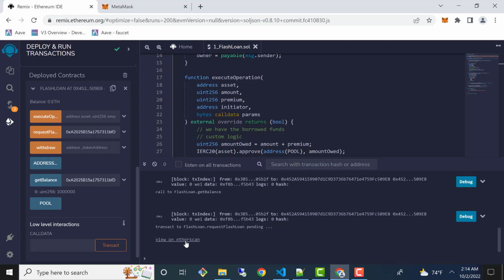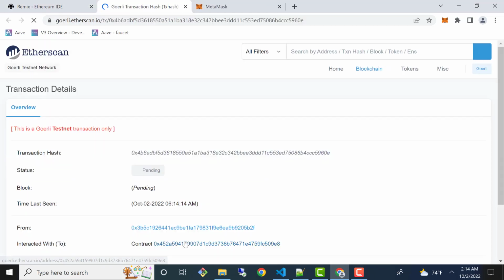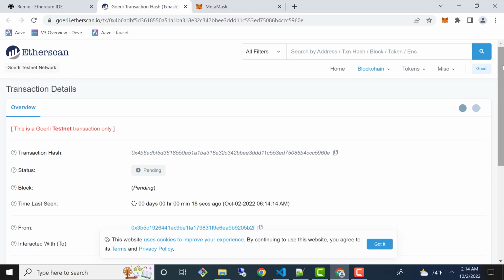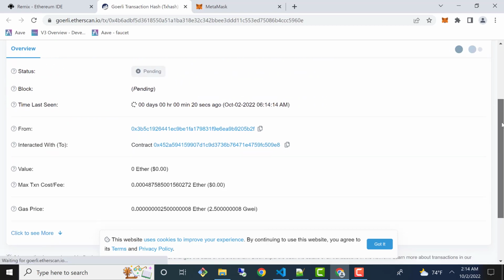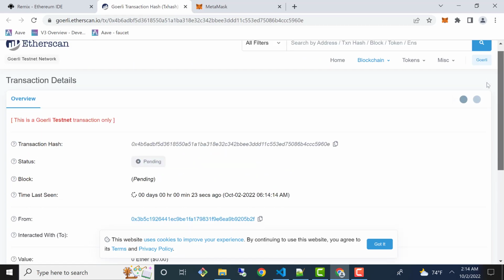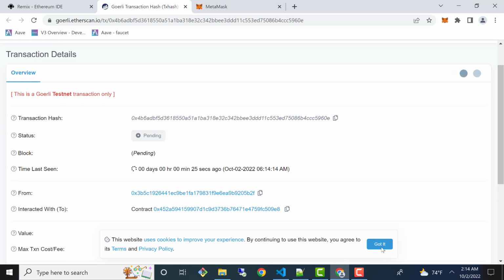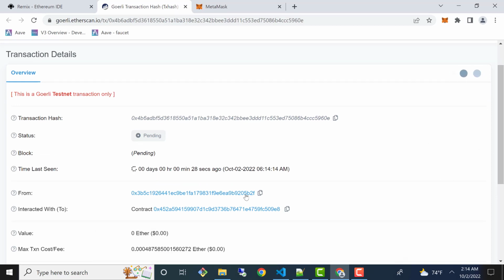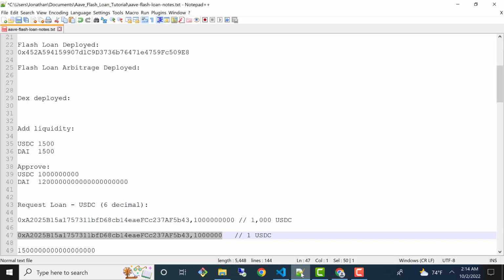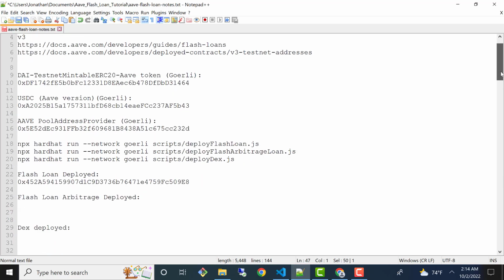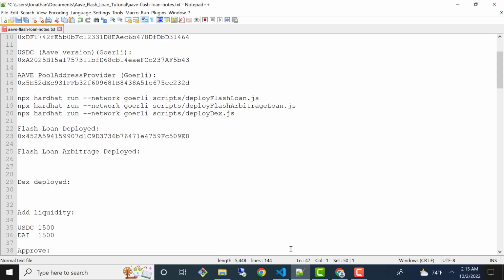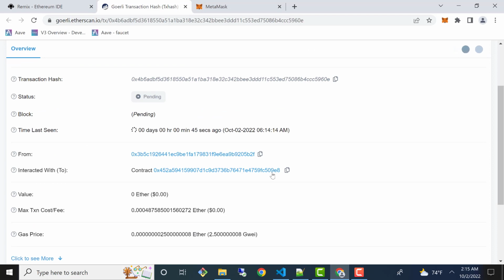All right, and we can actually verify this on Etherscan, although it's still pending right now, but let's go ahead and open that up. And we can tell that this is still pending. Here's my wallet address. And what was our contract address again? E8. All right. Yep, and that's this one right here.